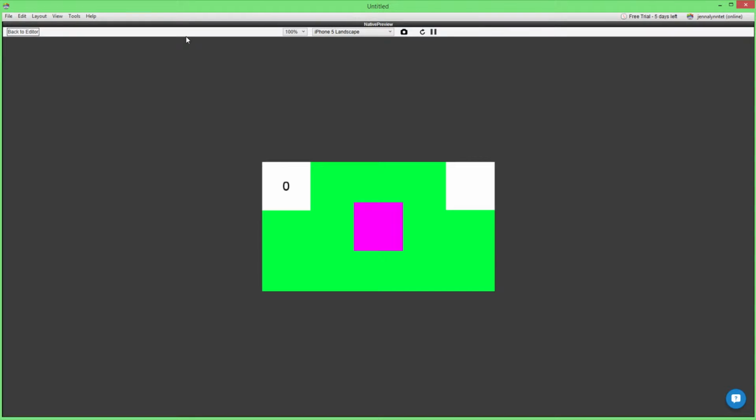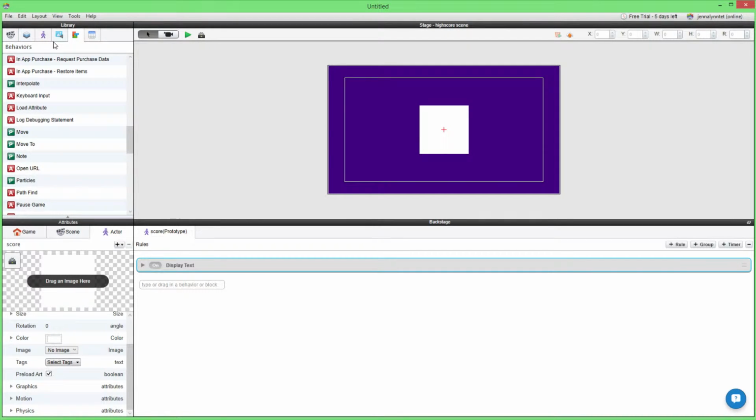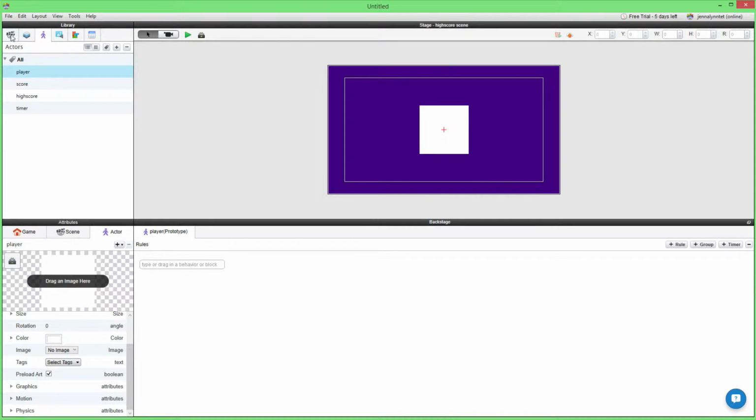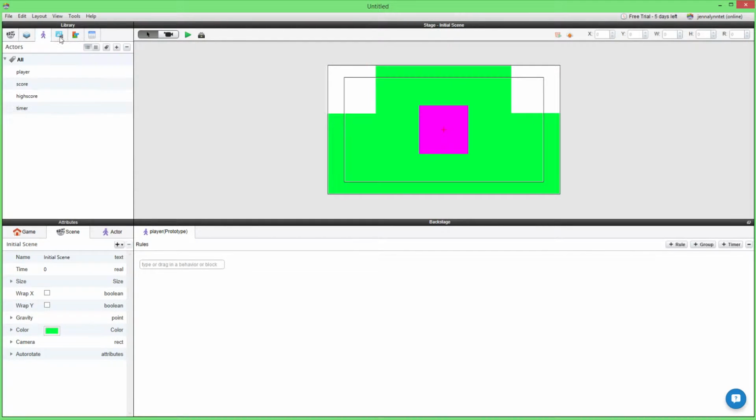So pretty much, if I hit play, our score is 0. And now if I hit this, there's nothing adding to the score. Let's fix that. So let's go to our actors. Let's go to our player. All right, let's go to our initial scene. So that's our player. It's right there, that big box.